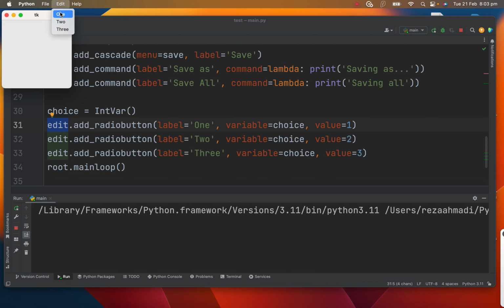Under edit, we have 3 menu items, but this time we call them radio buttons, because let me show you. If I click on 1 and I open, 1 is selected. I can select 2, 2 is selected. I can select 3, now 3 is selected. So these are radio buttons.